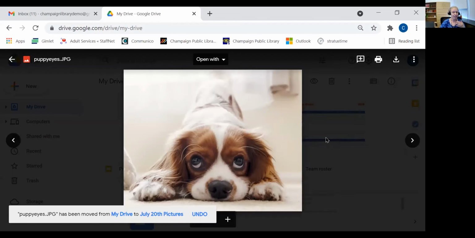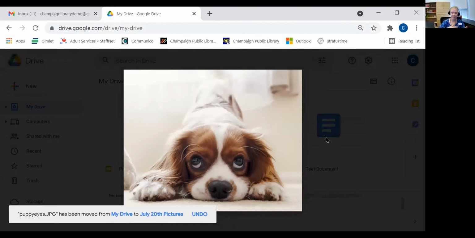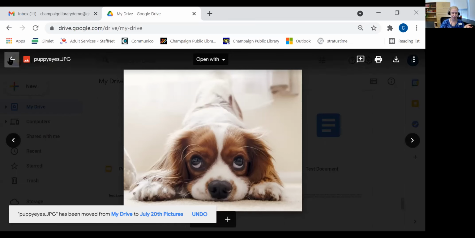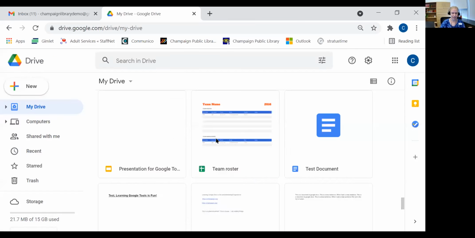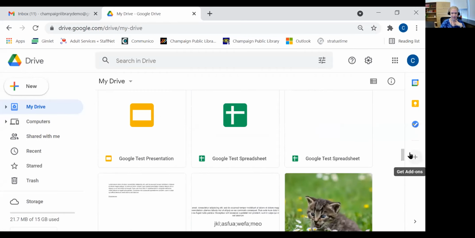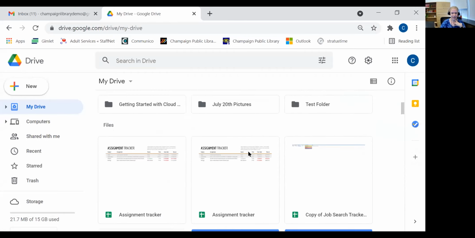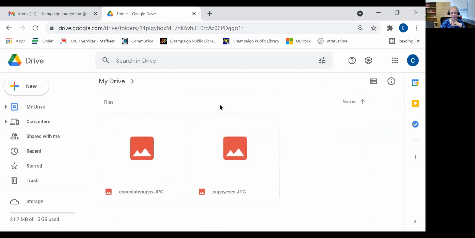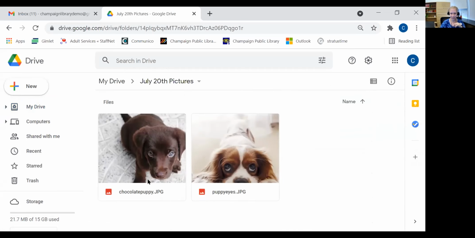Okay, so again, very similar for moving and copying things, where you can move and copy them and arrange them however you want in your cloud storage, just like you would do with your regular desktop computer. Okay, so once I've got that here, if I go and double check in July 20th pictures, we can now see my 2 pictures in here.